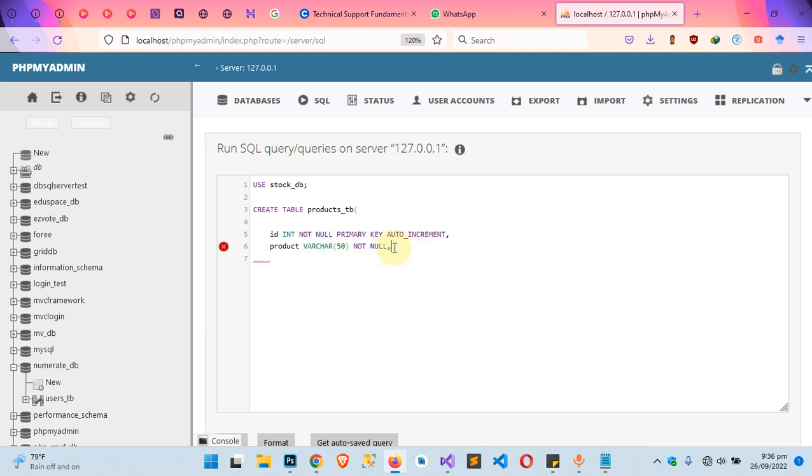Let me just add dates to this. So product date, which will be the current timestamp, like that. And then let me just make sure I close this here like that.